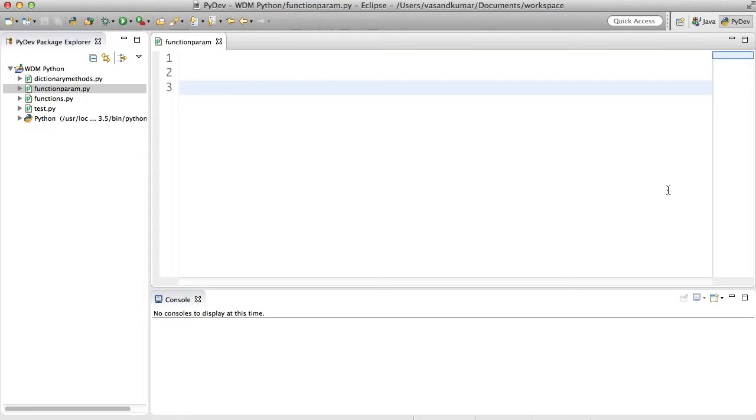So in this video we're going to see about functions with parameters. In our previous video we've seen about functions in Python. In this video we're going to see how to pass a parameter in your function, how to use that parameter in your function, and then how to return a value based on that parameter.